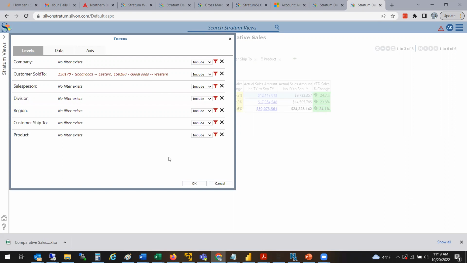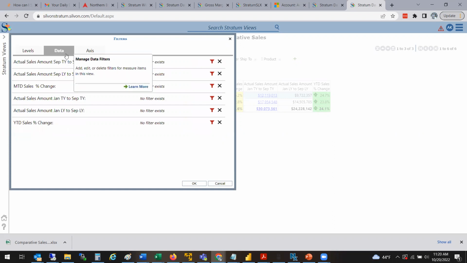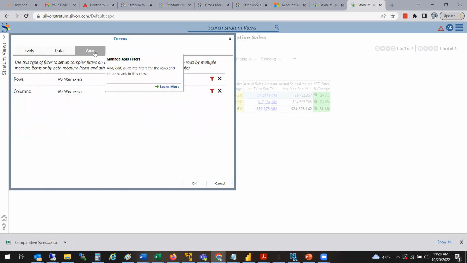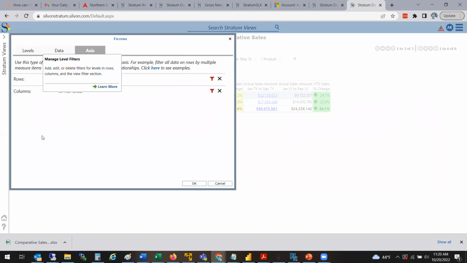And here I can manage filters for all the filters in my view. So I might have more than one filter going on. And here in this particular menu, I can manage all of the filters without having to identify or find them within the view. So what is this? As you can see, there's three tabs. There's filters on levels, filters on the measures or the data, or an axes filter, which is more advanced. But you can do some pretty cool things with the axes filter as well.